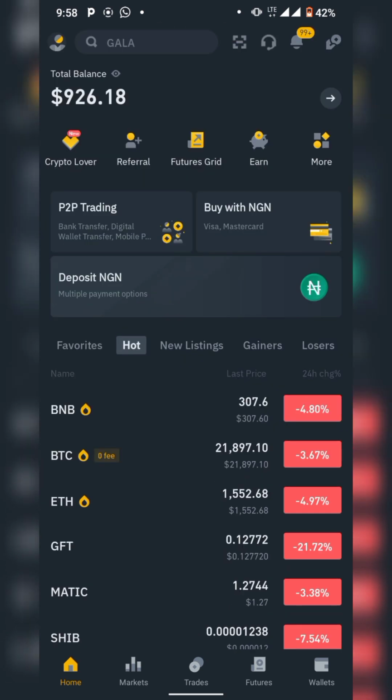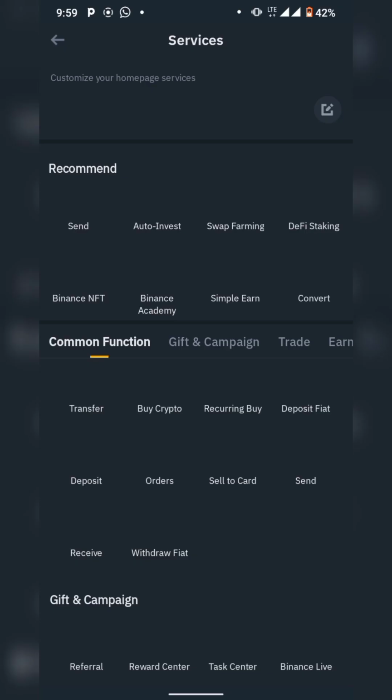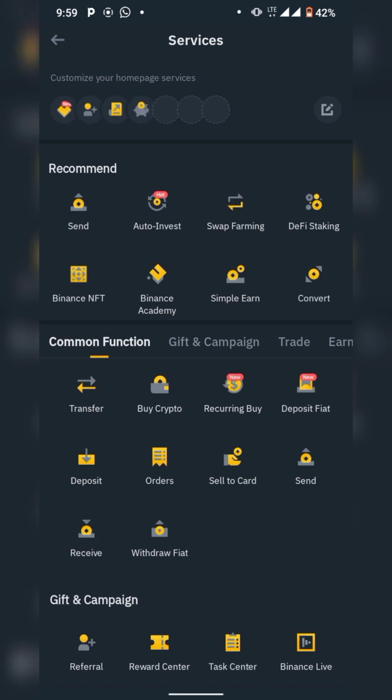Okay, let's get started. All you have to do is go to this Earn here. Even if you don't see it, you click on more. This is it here, more. It will load. It's just due to network failure that it's loading slowly. Then you look for Earn.